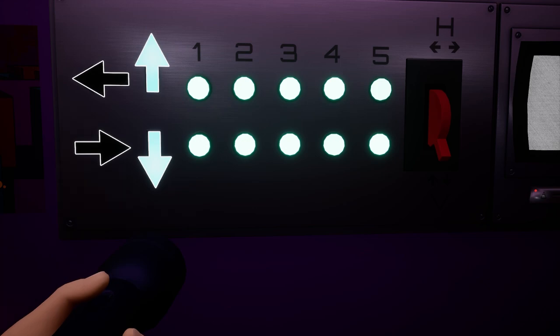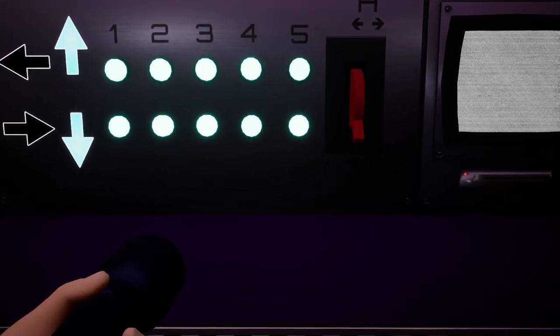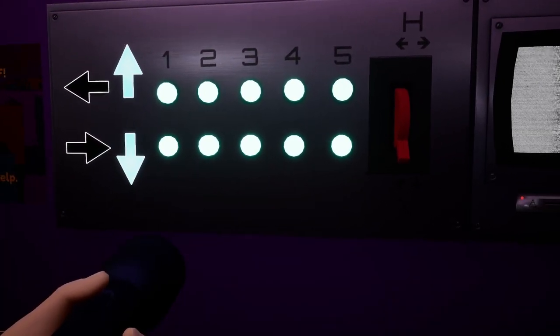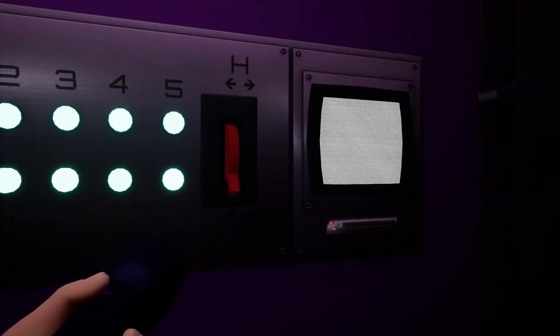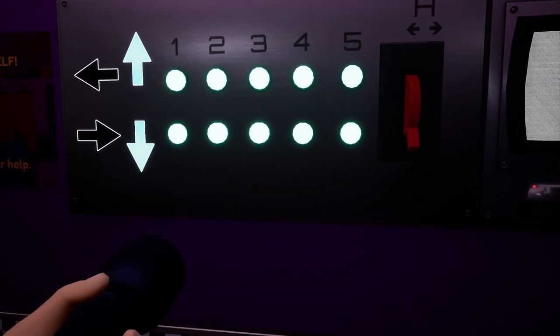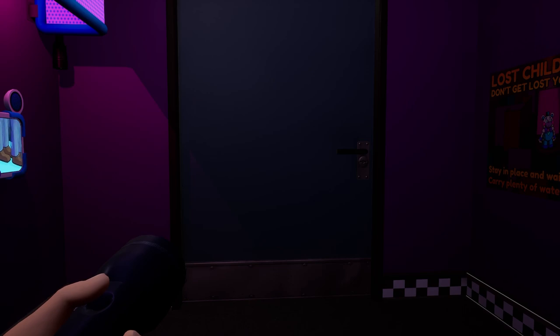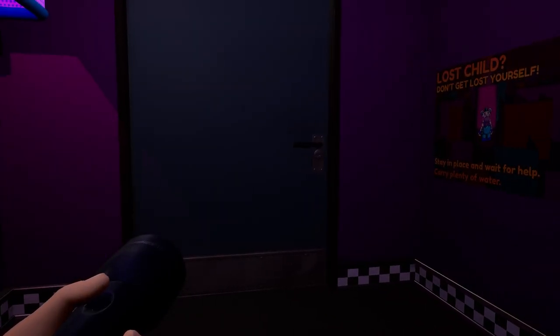I will leave timestamps in the description of when exactly the parts are. So if you just need the code, I will link the thing for that. So the code is definitely the easiest part. What you're going to want to do to get the key is head over to the daycare.